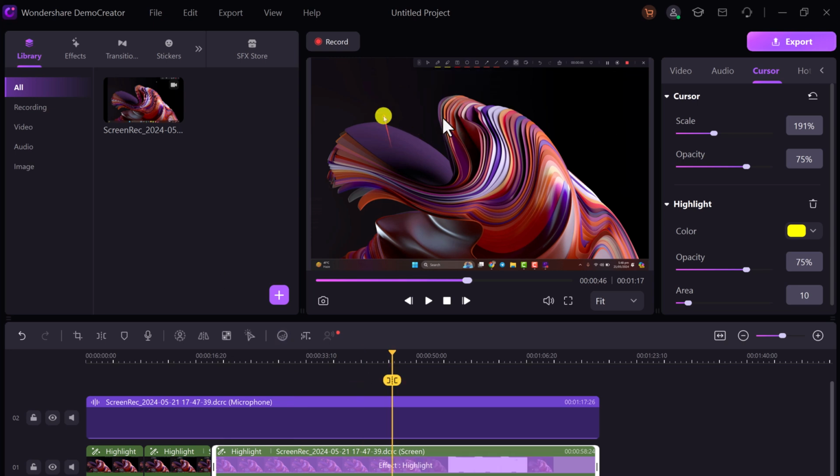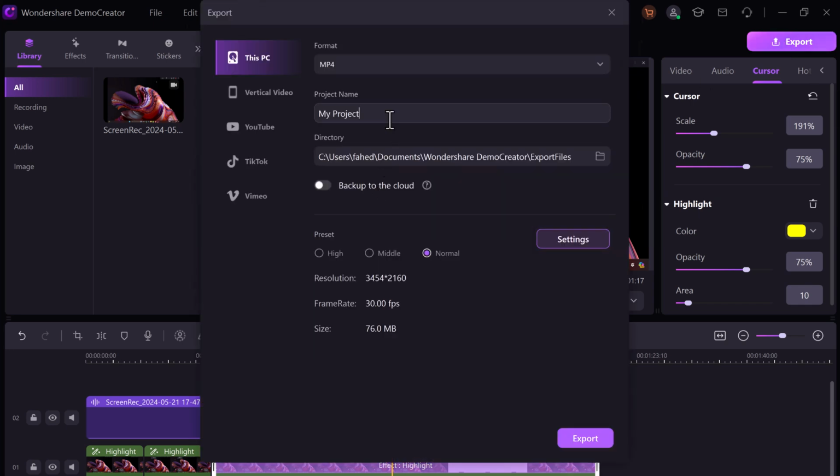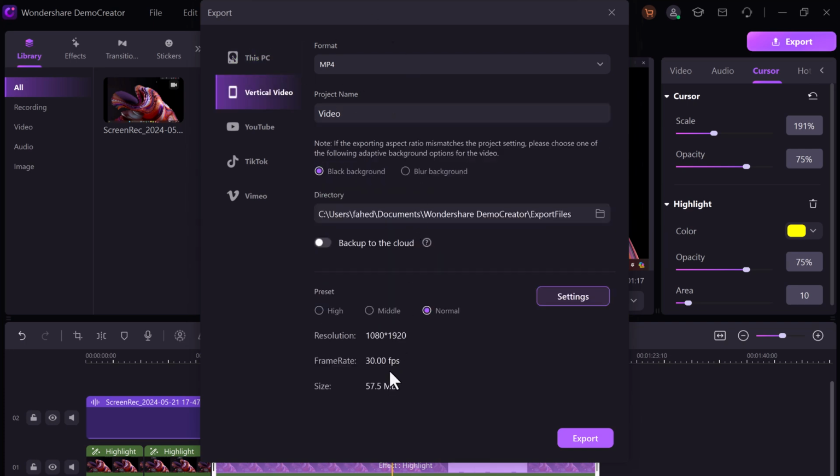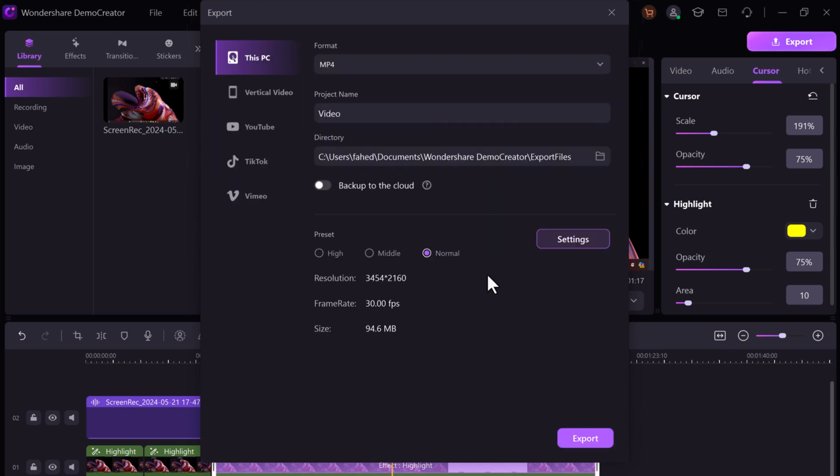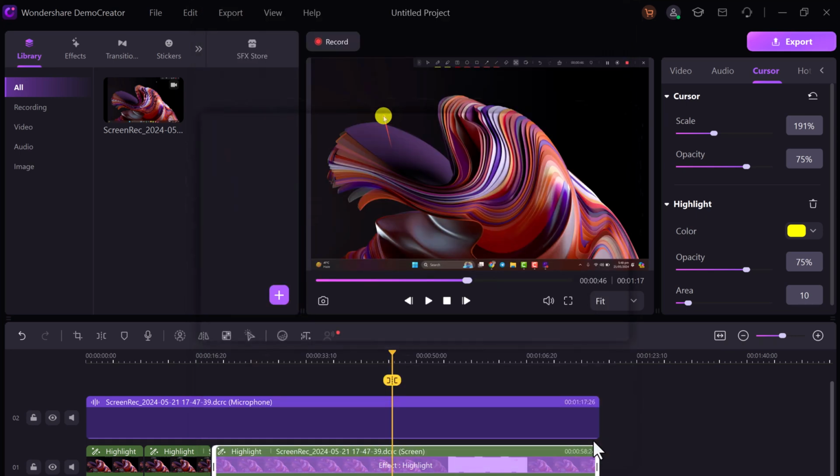Hit the export button and select your preferred video format. Define the output file name and choose the destination folder on your computer where you want to save the video. And DemoCreator offers the convenience of directly uploading your video to popular online platforms. This includes YouTube, TikTok, Vimeo. So finally click the export button.